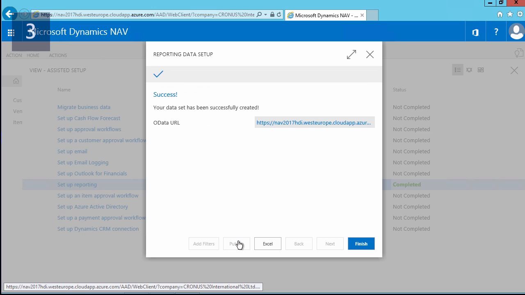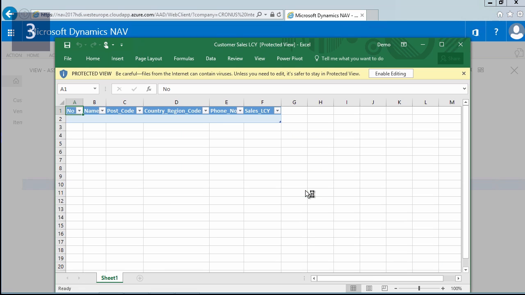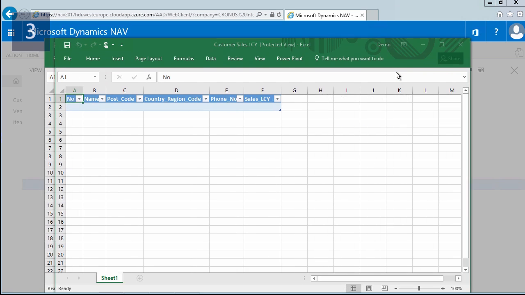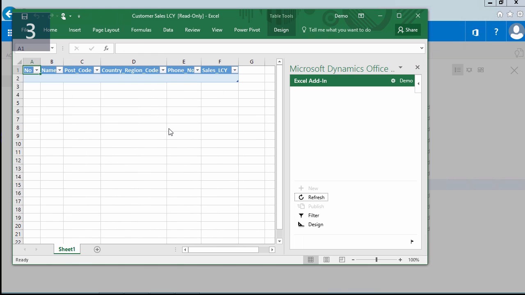Peter clicks on the Publish button, and next he can also open the dataset in Excel, where it will be populated with the data, the columns, the fields Peter has selected, and of course also the filter. Now you notice in the Excel file there is no data available, probably because the filter is too strict.